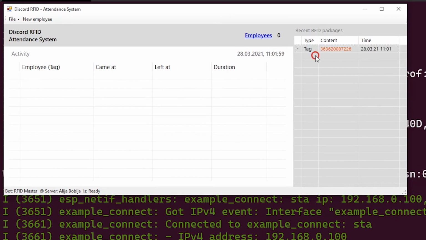The type of the package is tag and this number indicates the serial number of the card. The number is in orange color because none of the employees in the database has been assigned this particular tag. Actually, we don't have any employees in the database, so let's create a new one.